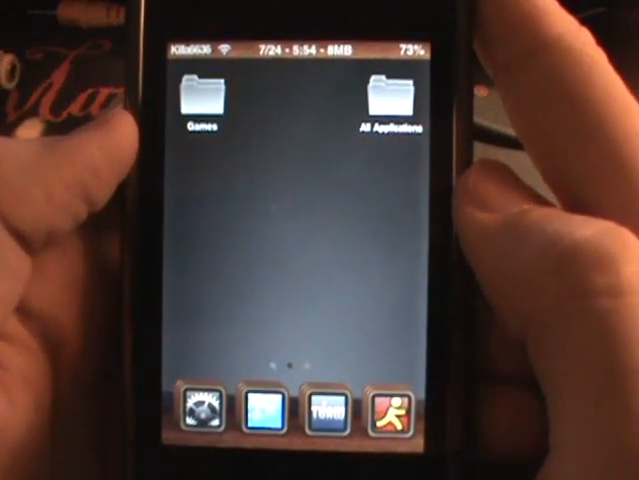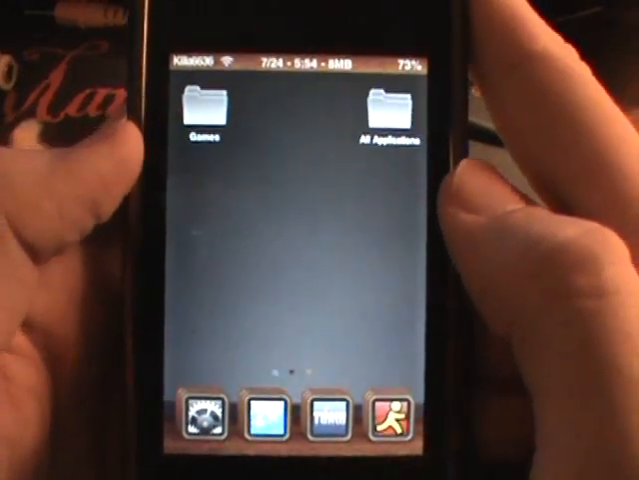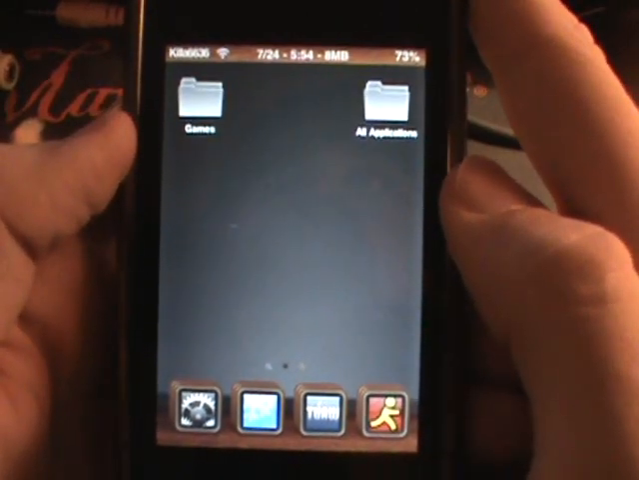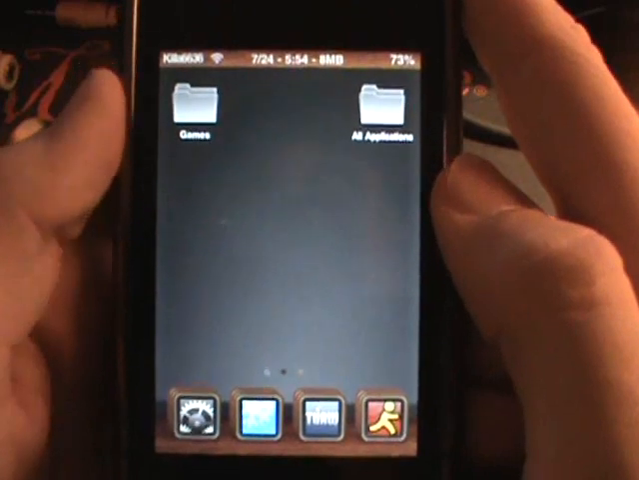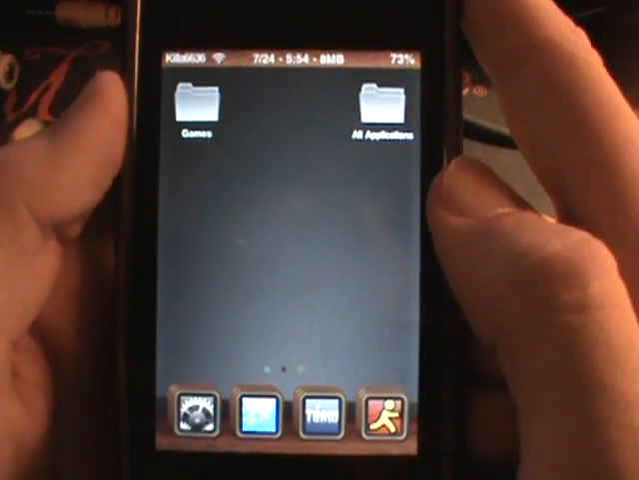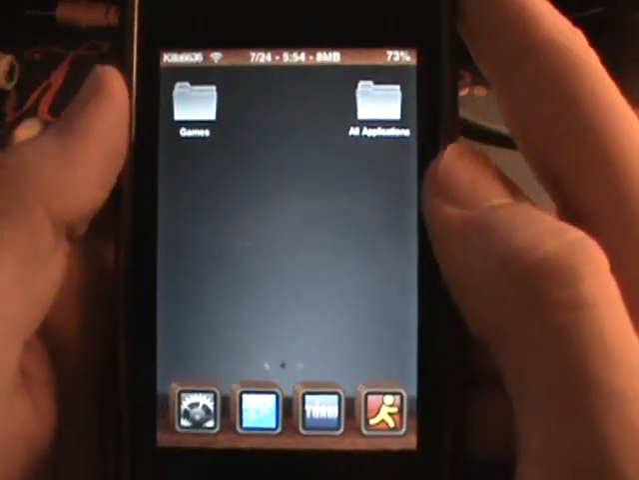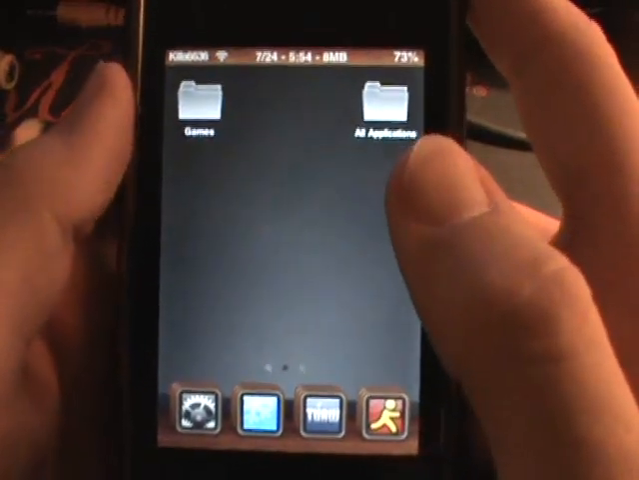So the first thing you're going to need is to be on a jailbroken device, an iPhone or iPod Touch, and you're going to need to go into Cydia and get Safari Download Manager, dTunes, and iFile. You can either have these purchased or get them free, however you get them.